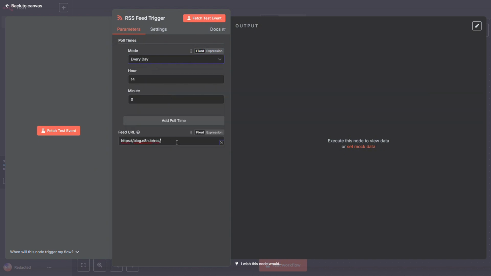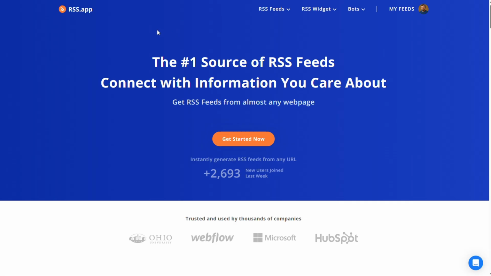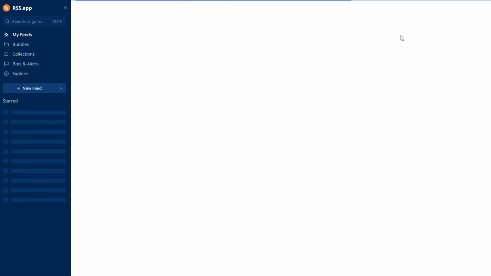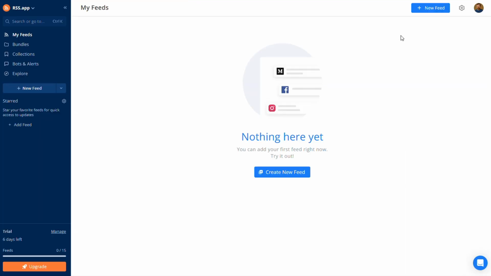Now we need to provide the URL for the RSS feed we want to use. To do that, we'll head over to rss.app. Once you're there, sign up for a free account. Google Sign-In makes it quick and easy. After registering, you'll land on your dashboard. This is where you manage and favorite RSS feeds.